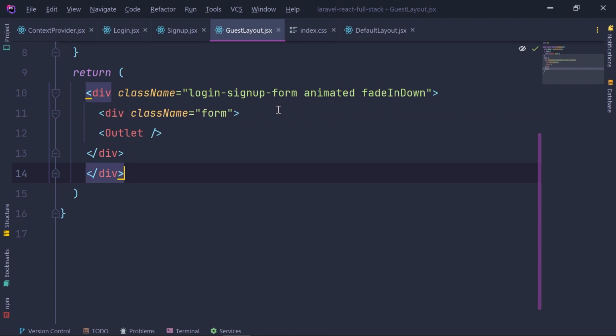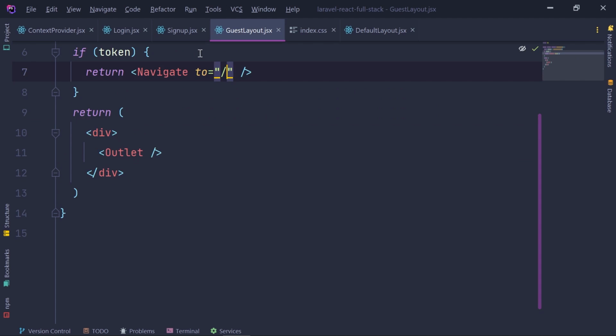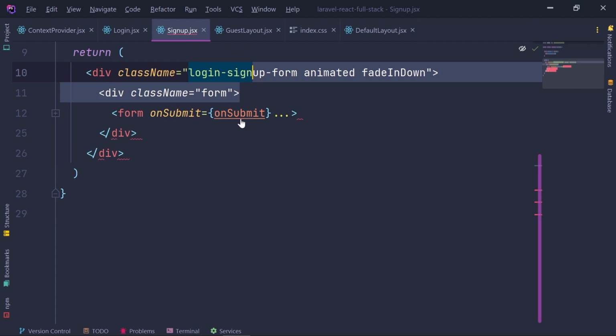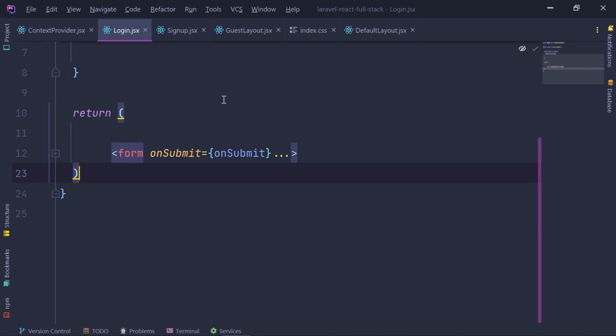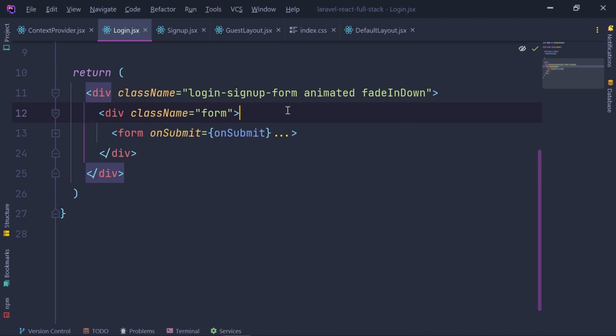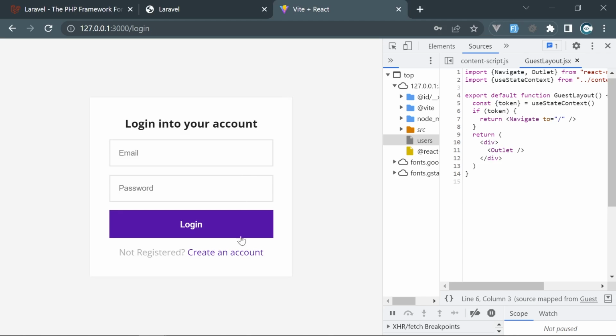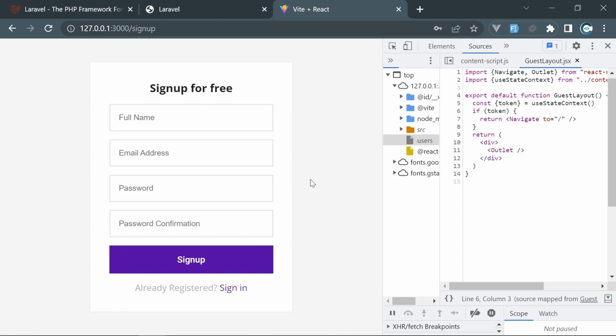Okay, so I'm going to undo the change, go in the sign up, undo from here and undo from login as well, and just leave it as it is right now. And we have this nice animation. Now let's start actually implementing the sign up and login.